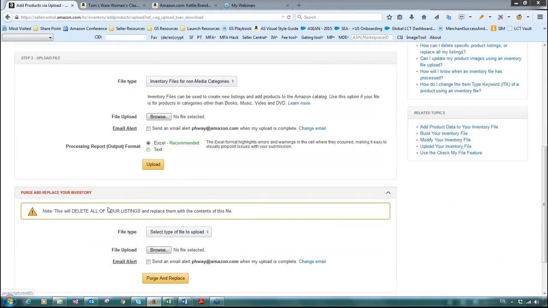The only difference is that the third box, if you were to upload using this method, it wipes all existing information on Seller Central and replaces them with the contents of this file. So this is helpful if you want to start afresh and you want to overwrite everything. Otherwise, use the step 2 upload file.